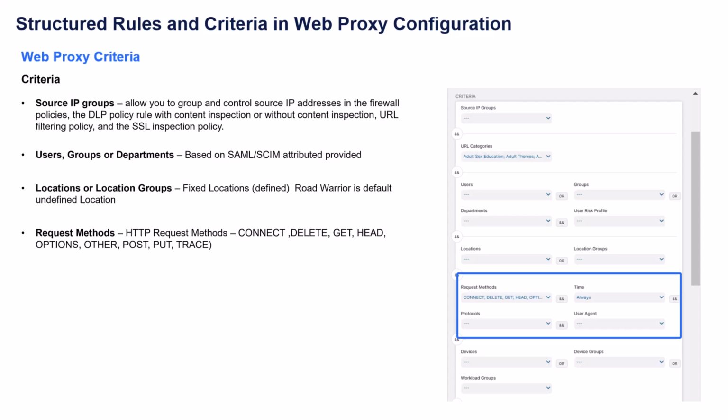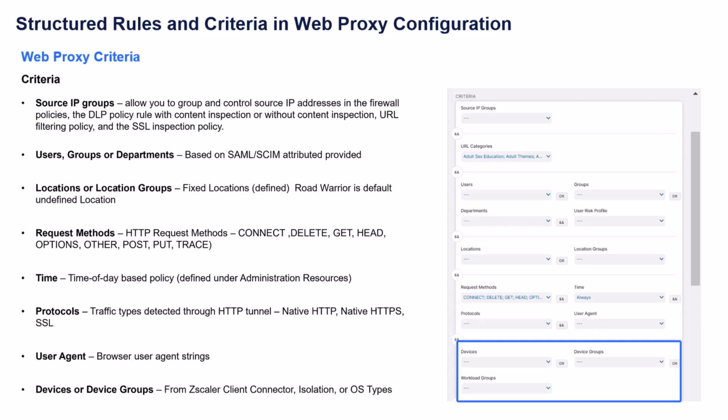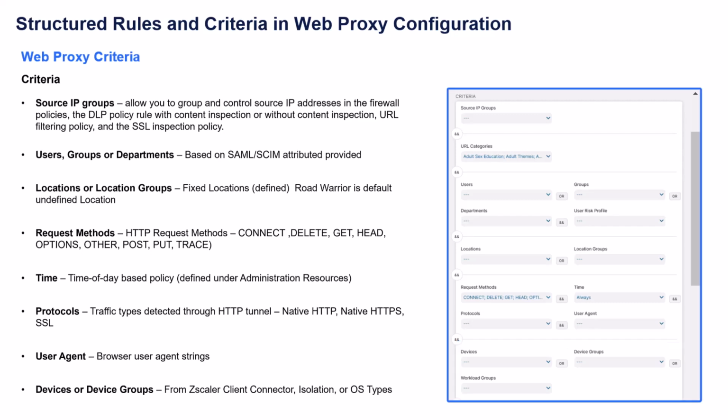The request methods, whether it's an HTTP connect, a post, a delete, and what time does this apply? What protocols does it apply for? And what user agents does it apply for? And these might be ANDed together. And then the device types, whether they are Zscaler Client Connector, are they coming from isolation, or can we see from the operating system types? So within all of those criteria, we define them, certain criteria like user or group or department, but they are ANDed together across each of those segments to make a criteria that will trigger for that rule as it's processed.